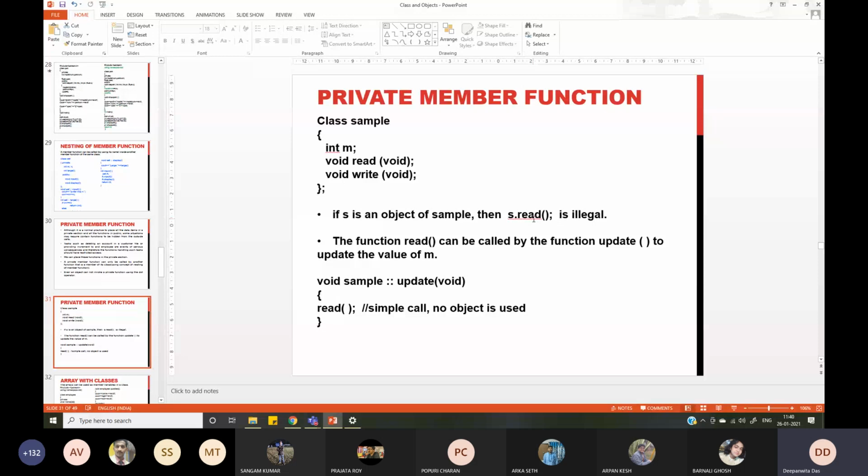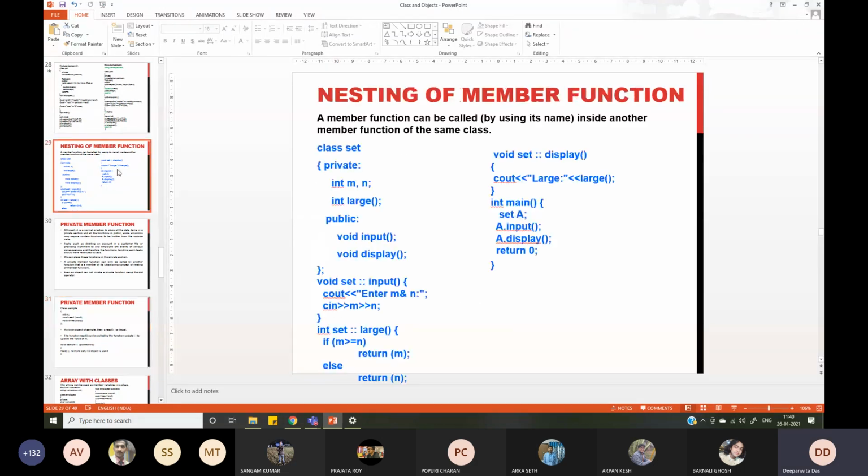So for functions, there is one process to access them. For functions written inside the private access specifier, we can have another function written in the public section, which we can call. So here we can include one update function, which will call this one. It can call directly. No object is required. Like here, the large function is called directly, like a normal function. Is there any confusion? You tell me.